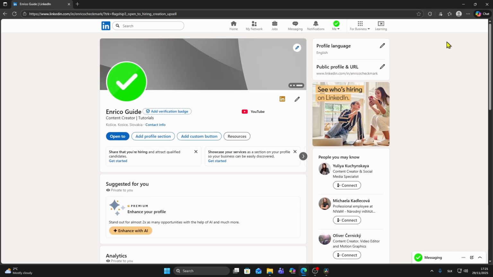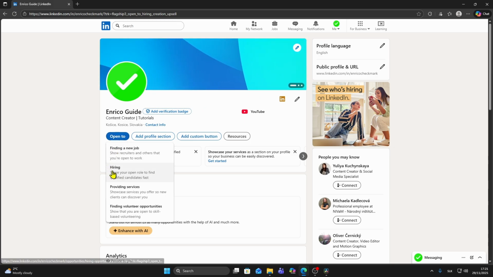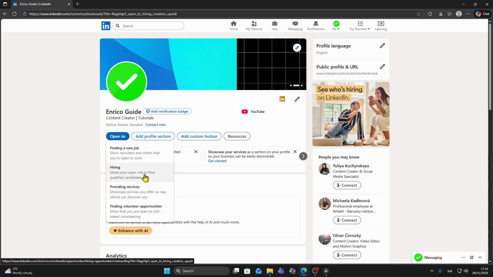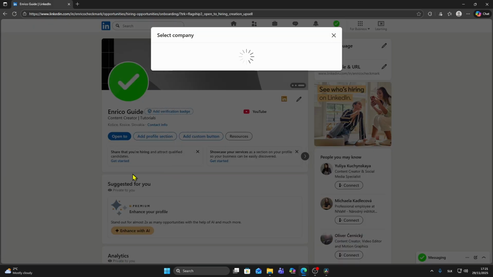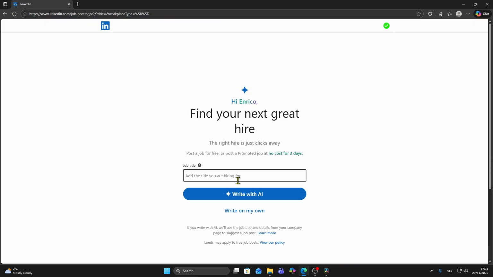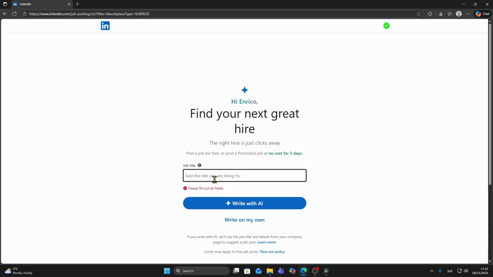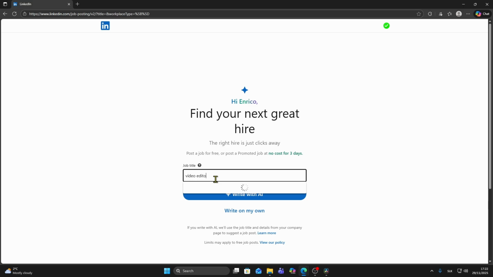So how you can do this is click on this open to button and from here choose hiring. So share your open role to find qualified candidates fast. So click on this. From here you can write it with AI or on your own. So you need to add a job title here. So let's say I'm gonna write on my own and I want to hire video editor. So I'm gonna choose video editor, then write on my own.